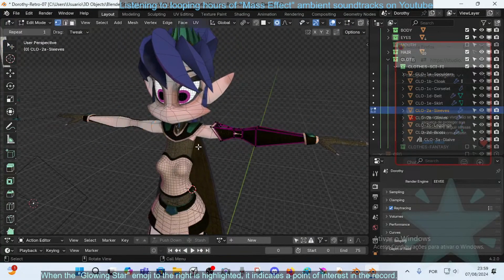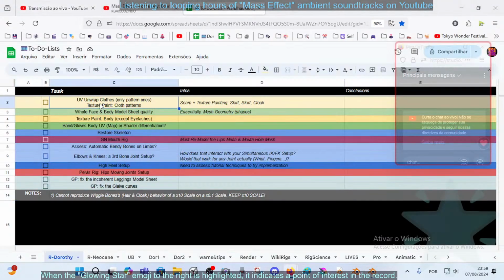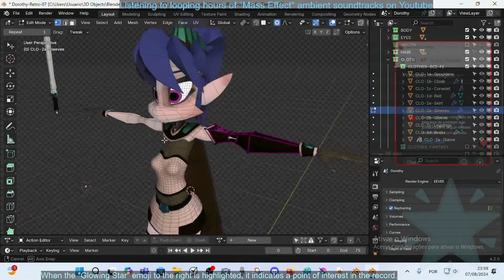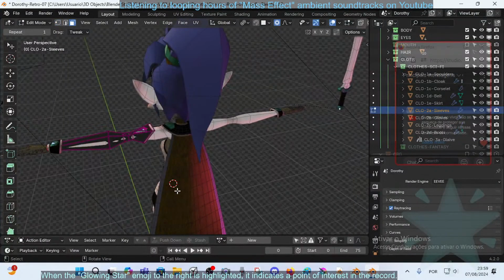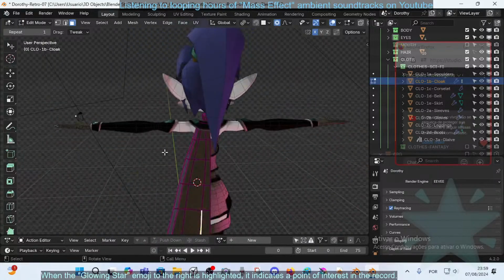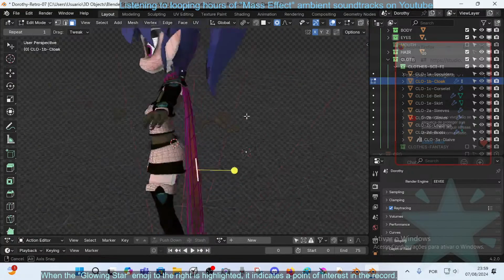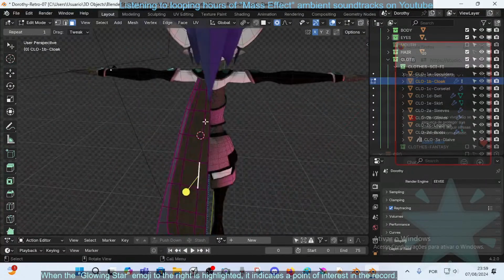What I need to be doing here, let's check my list just a moment. So: UV unwrap clothes, only pattern one, so I want to make some pattern on the clothes. The propositions for this are seam, texture, shirt, skirt and cloak. Basically the cloak can receive some patterns of texture paint, something like dragon stuff, curvy stuff. It can be very creative on that.